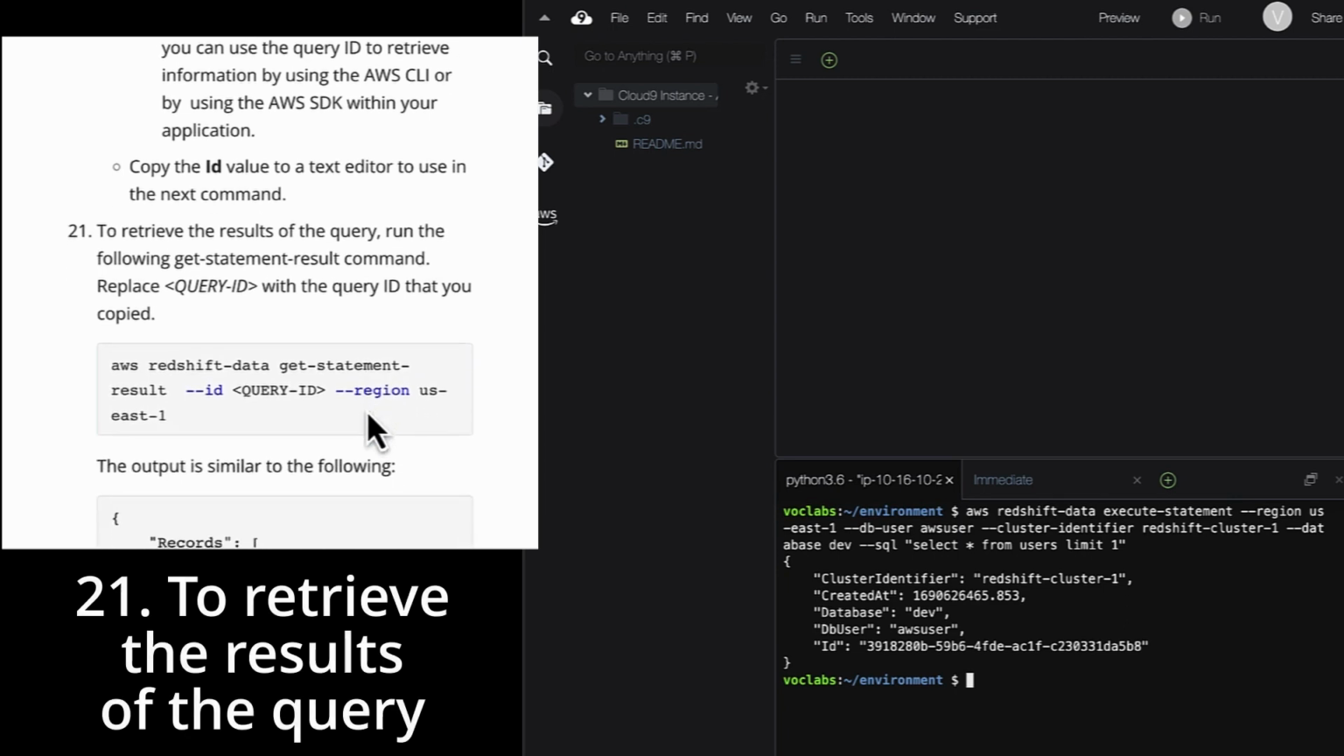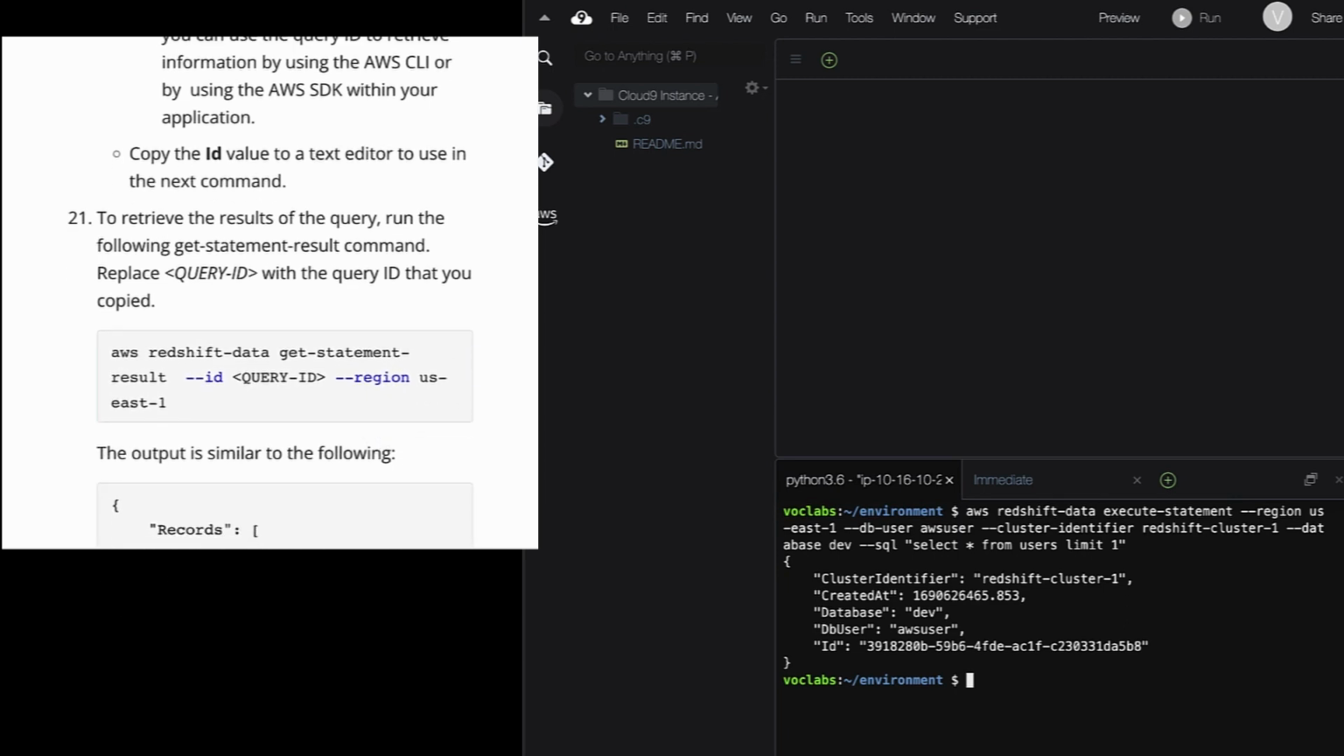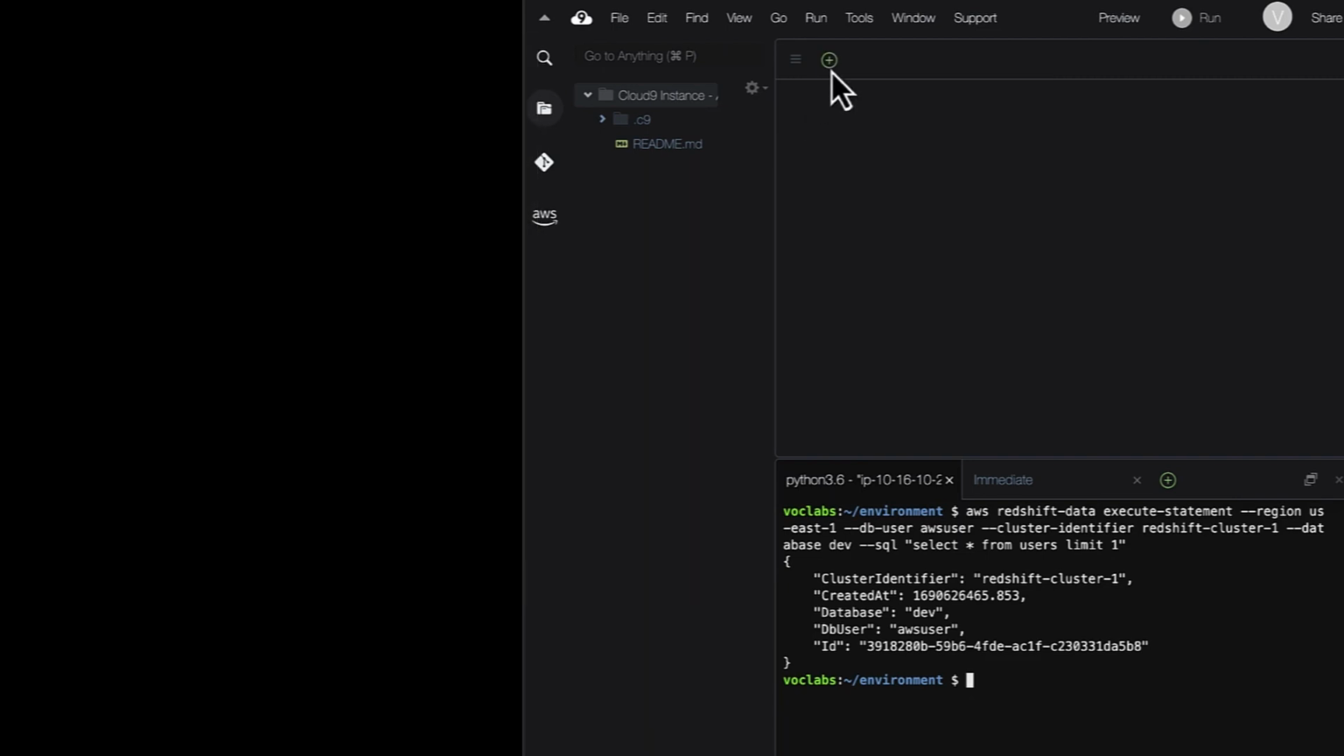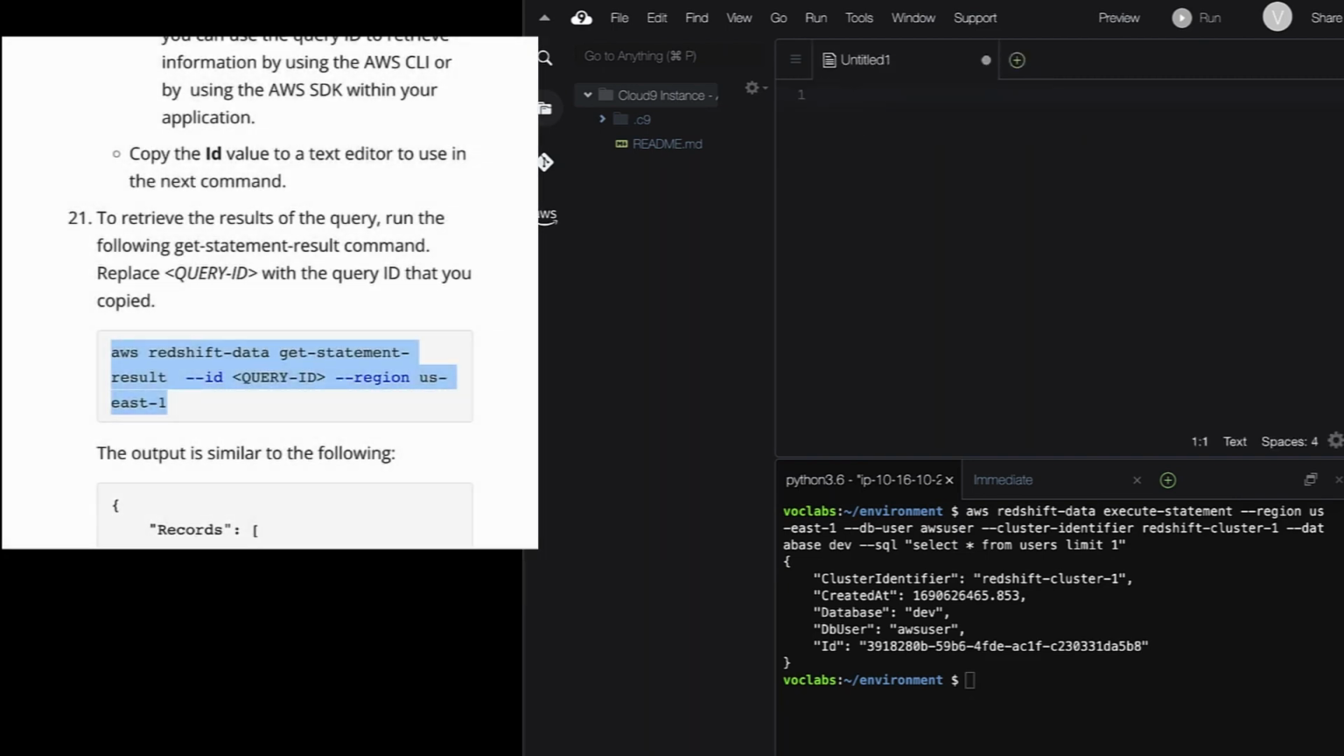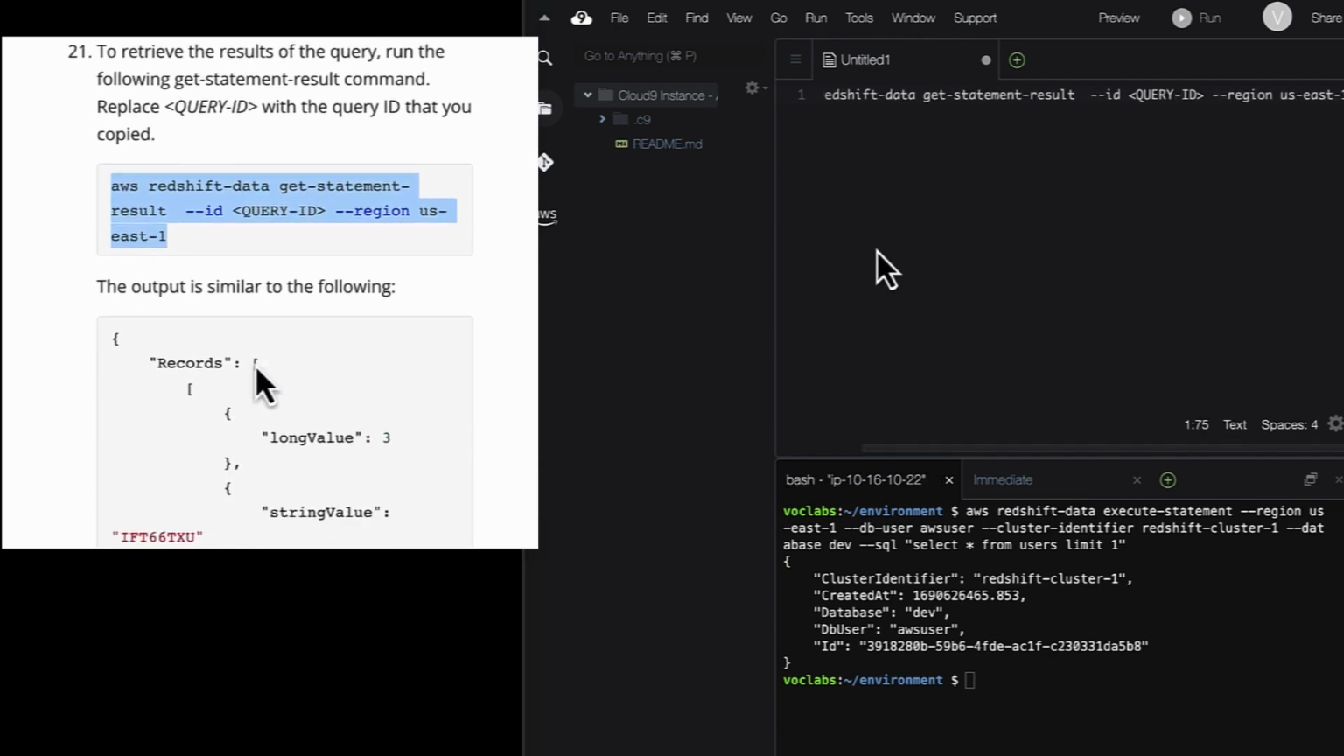21. To retrieve the results of the query, run the following get-statement-result command. Replace query ID with the query ID that you copied. The output is similar to the following. This is the JSON equivalent to issuing the query directly in the query editor.